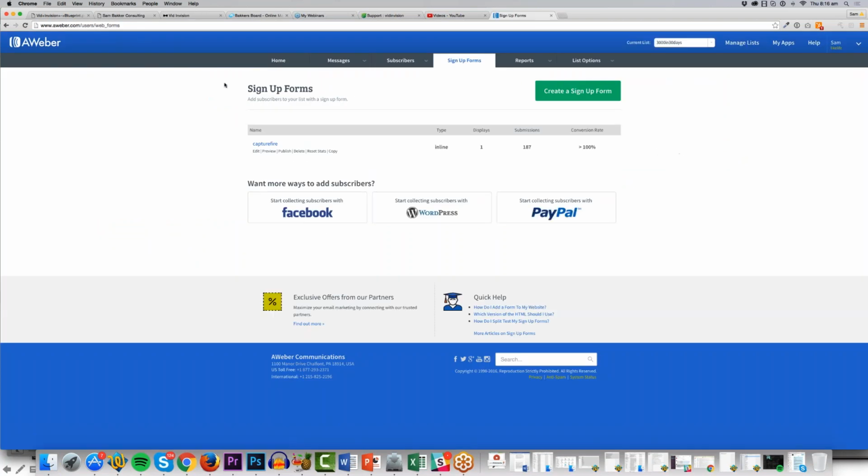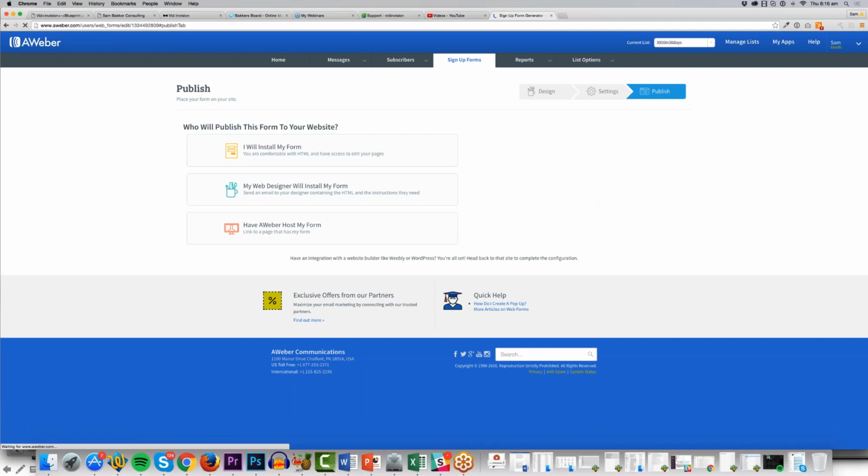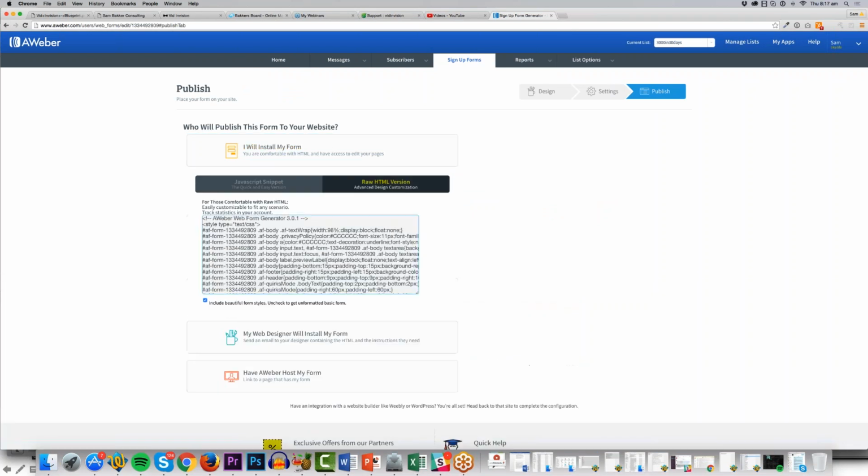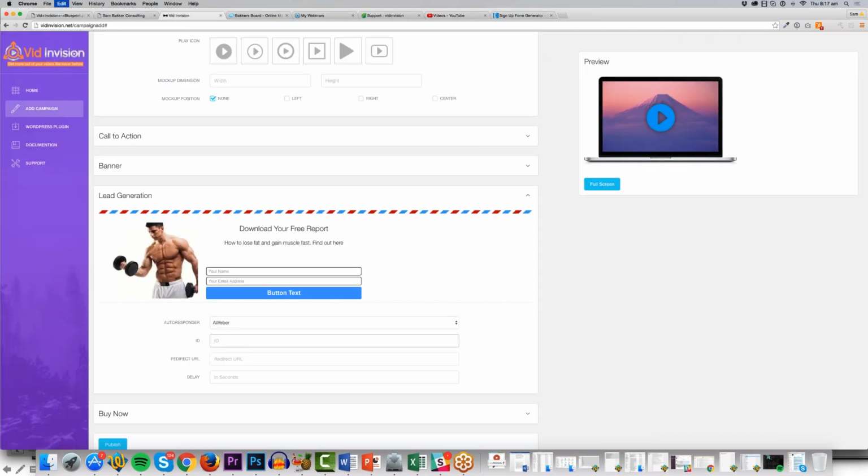So we've basically got Aweber. You go into sign up forms up here, and then create new form. Now, what you'll be able to do is get what's called a form ID. And that form ID is the connection point that Aweber has with the software. So the form ID in this case is this number right here, 13344928009. So let's go across, copy this, and then add this into our form ID.